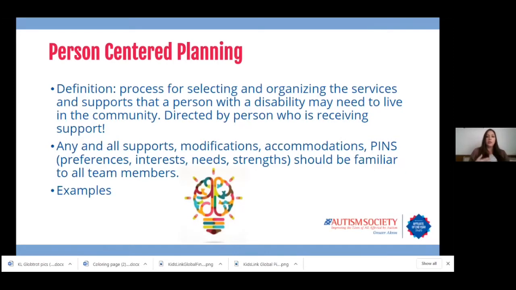We are creating support systems for our parents and individuals. So any and all of those modifications and accommodations, the PINs should be familiar to all those team members. So don't be afraid to ask. Again, it could be your supervisor that we have provided all the programming and documentation and tips and tricks, and it hasn't trickled down to you yet. So speak up if you're feeling like you don't know a person, or they're not really engaging in something, or you're kind of at a loss of what to do for the day, depending on where you work.